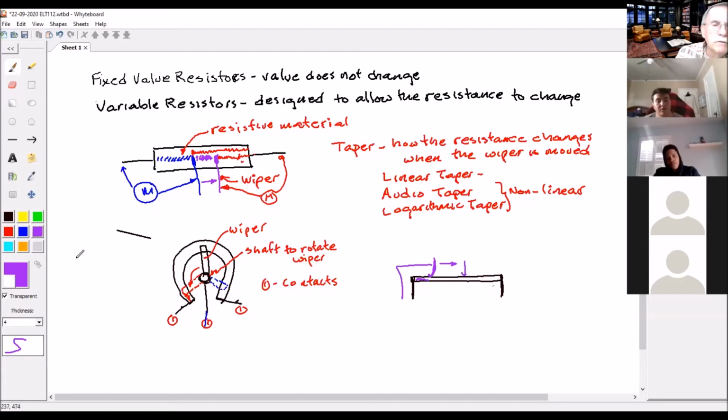They can take this design and move it to the next step. Same idea with the wiper, except instead of attaching a knob to the top of the wiper, what they do is put a screw there. So this is a screw. It's got screw threads on it.